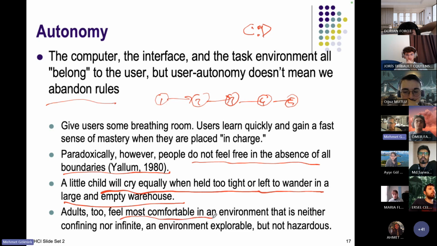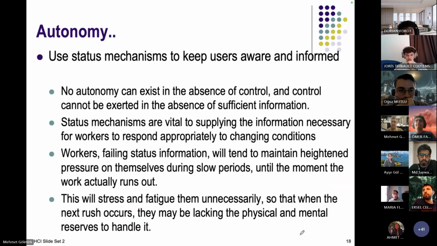The users feel comfortable in an environment that is neither confining nor infinite. So explorable, but not dangerous. It's like navigation. We have a navigation chapter in coming weeks. Navigation on streets is very similar to navigation in the interface. So it should be neither infinite nor very tight. It should be in the middle. So how do we achieve that? The status mechanism, status information mechanisms, is key to that.